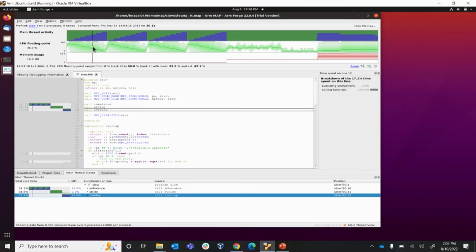And you can get the instantaneous values of that by hovering over the chart. So I can see at about 3 seconds in, floating point was ranging from 0% on rank 3 to 90% on rank 7, with a mean of 15 and a standard deviation. So standard deviation is kind of a red flag here. That's pretty high standard deviation for this kind of run. So at some point, once we've ironed out earlier milestones on the performance roadmap, that might be something that we'd get to.